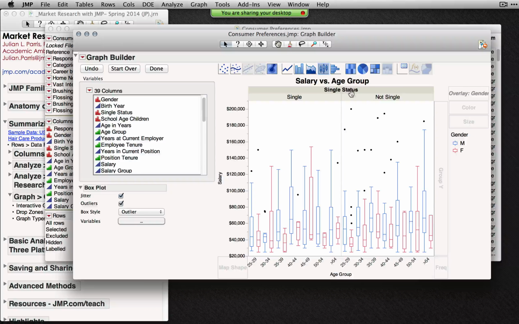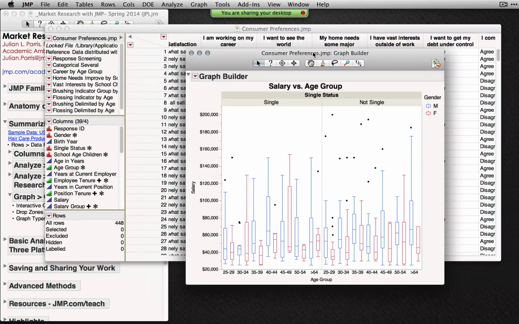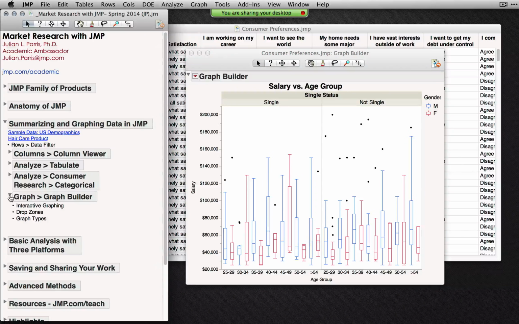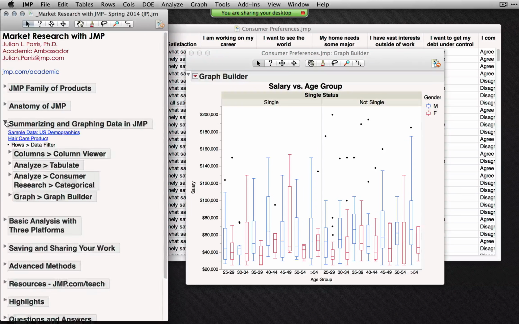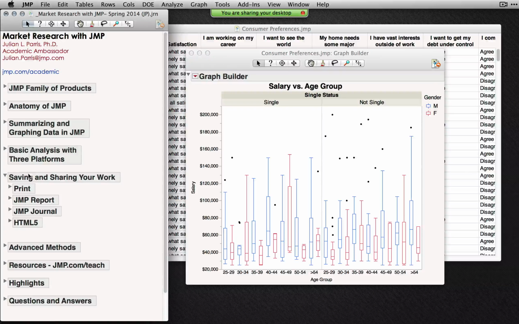Now, supposing this is what you want, with the Graph Builder, you can click Done, and now you have a graphic that can be saved, printed, exported, or copied to another piece of software. Now, while we have a little extra time, instead of looking at some other platforms, I want to jump ahead to saving and sharing your work. Because this is really important.